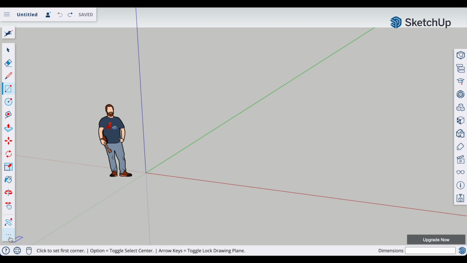When we start drawing our timber box, we will do it by drawing a 2D shape on the ground and then using our push-pull tool to extrude that shape upwards. So the first dimension we're going to work with is 200 millimeters wide by 20 millimeters thick. So we'll get our rectangle tool.